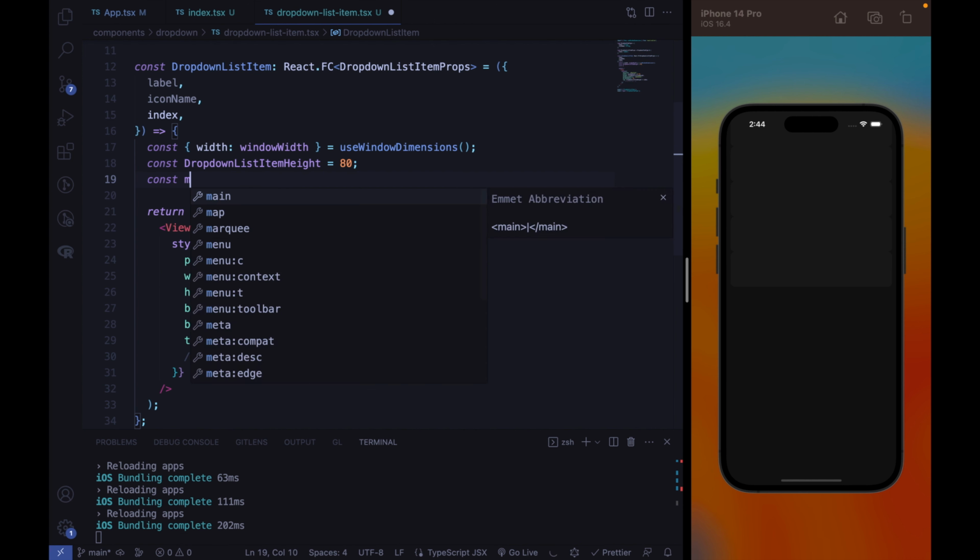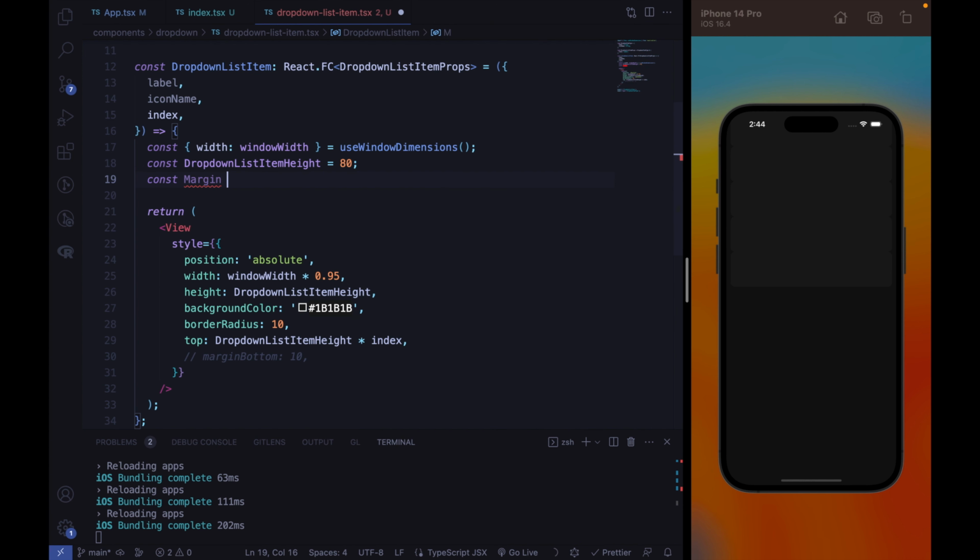Let's also add the margin equal to 10. And that's almost fine. So at this point it's a good idea to translate and to center everything at the center of the screen. So the point is that we need to know how many items we have right there, and we need to evaluate the full drop-down height, and we need to displace all these items by the full drop-down height divided by 2.